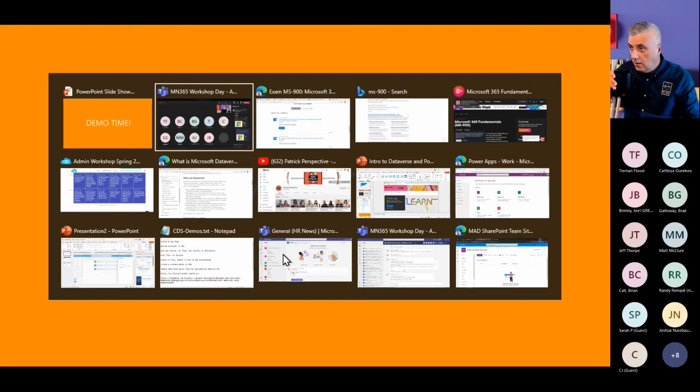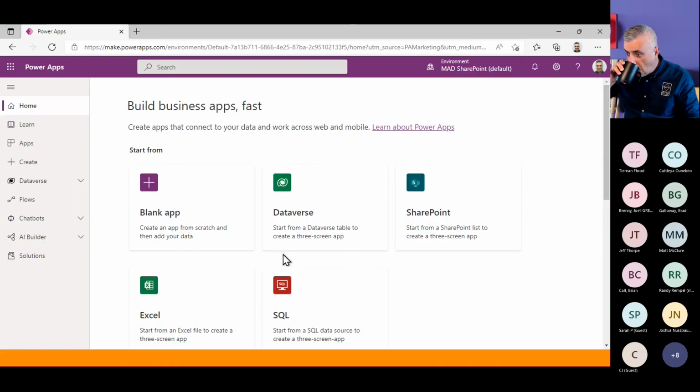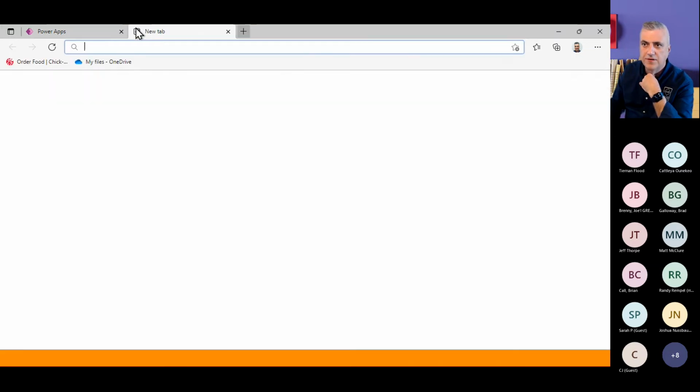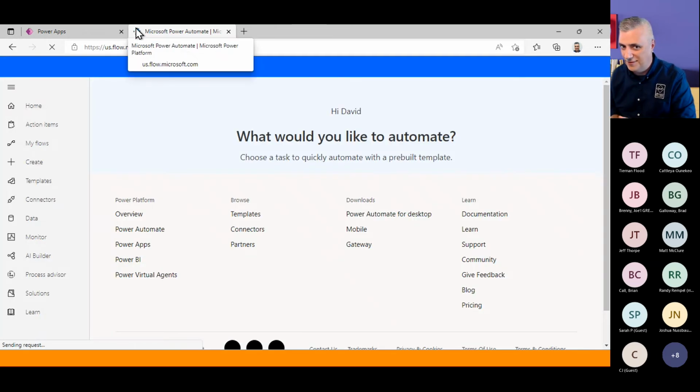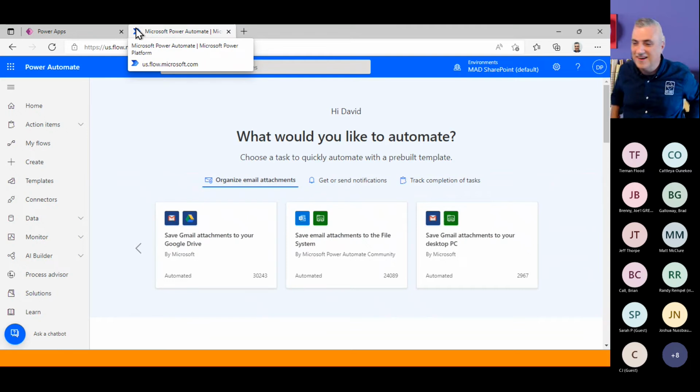So let's jump into it. Let's do this little demo here. I'll go ahead and switch to my browser. I have it set up. So we're right here at Power Apps. And actually, I'm going to stop and switch back over to Flow, or Power Automate, excuse me. Even though the website's still flow.microsoft.com, it's Power Automate now.